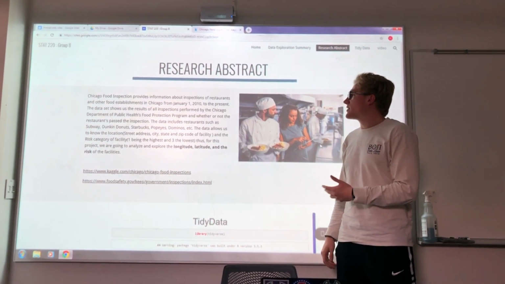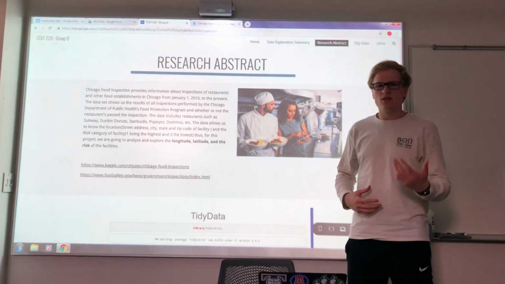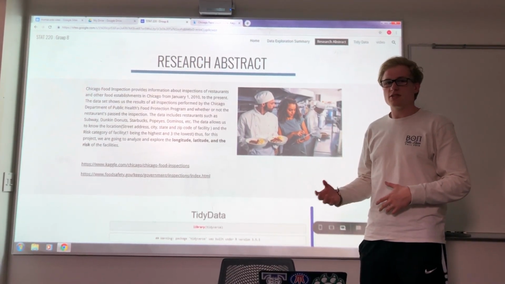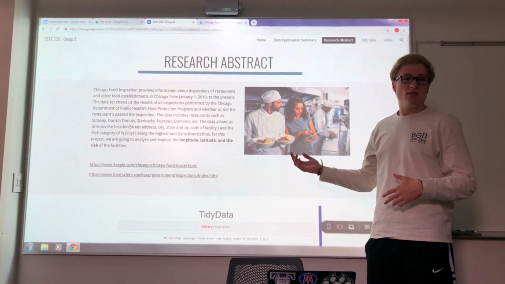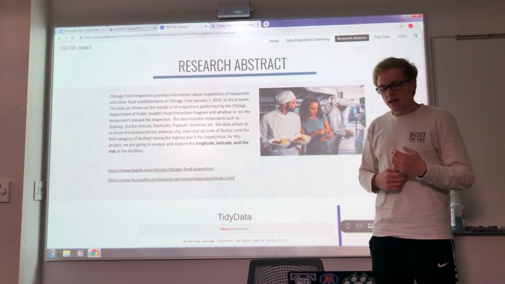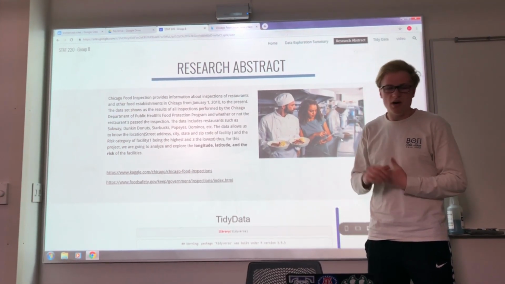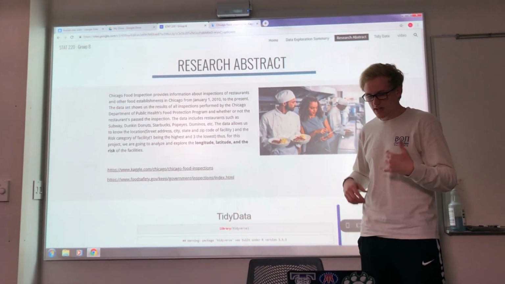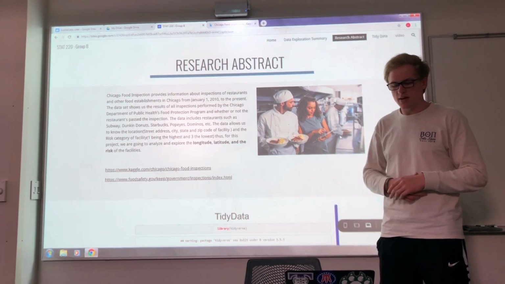For our research abstract, we wanted to delve into the correlation and see if there's a correlation between longitude and latitude and the risk of each facility in the Chicago Food Inspections data. Some of those facilities include Popeyes, Domino's, Starbucks, Dunkin' Donuts, as well as your mom and pop shops.